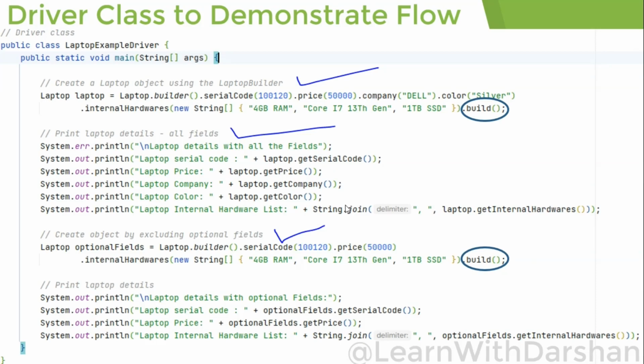The second scenario is where I have created a laptop object excluding the optional fields. The optional fields were company and color. Serial code, price and internal hardware were necessary fields. So the same thing applies here. I have invoked laptop.builder, and with the help of that I have provided values using the serial code, price and internal hardware methods. In the last step I have invoked the build method, which returns the built laptop object, and I have printed everything to the console. I hope this is clear to you guys.